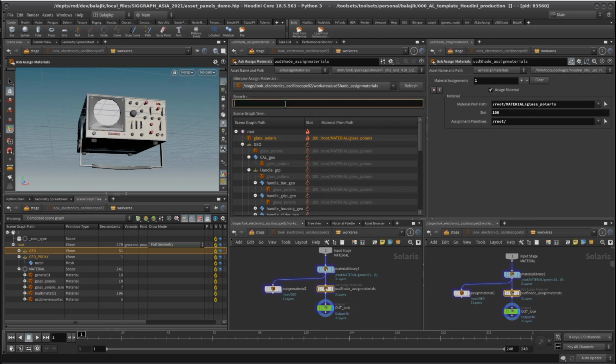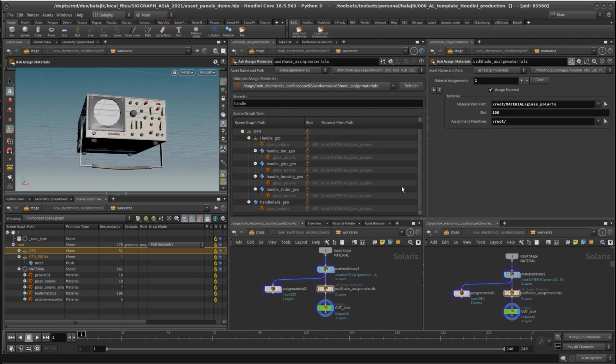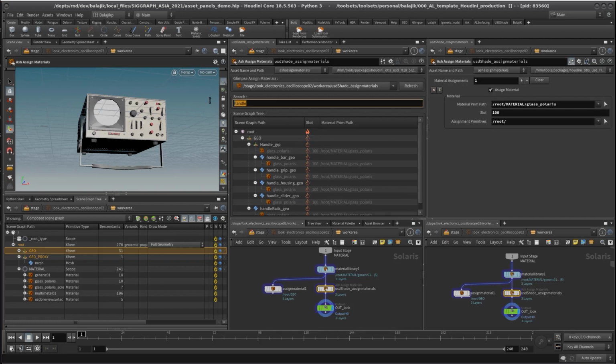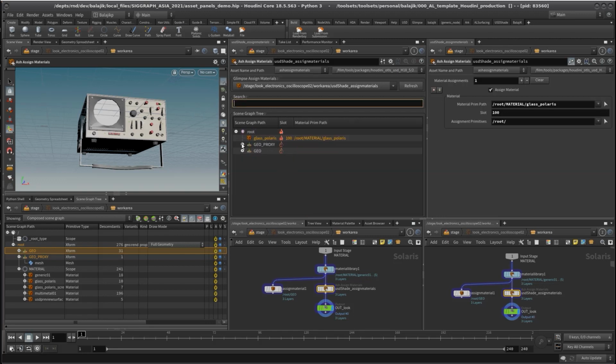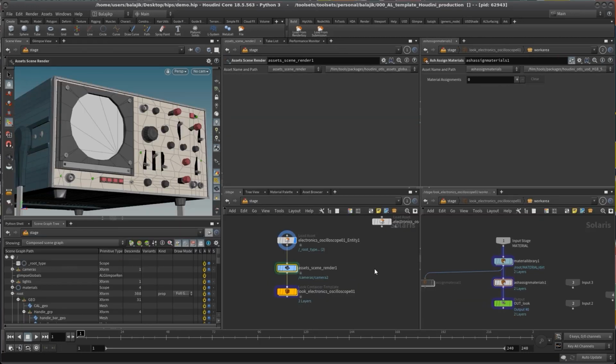And also we can search materials on prims. For example, I'm going to search for handles. It shows all the handle prims, or glass materials, which shows all the glass materials. So it's easy to search and assign materials to the geometry.